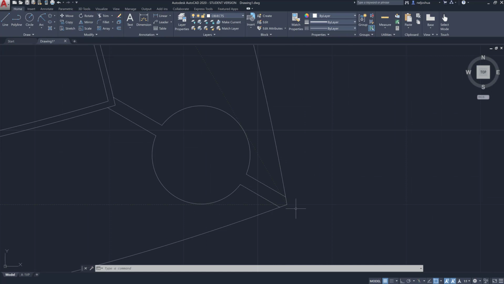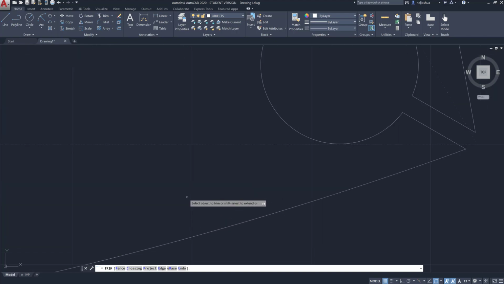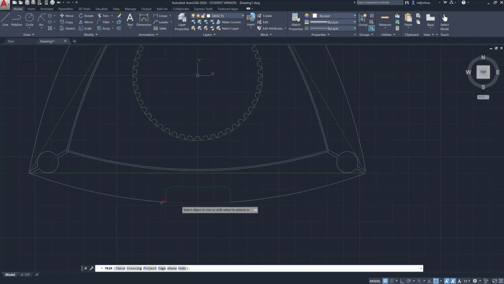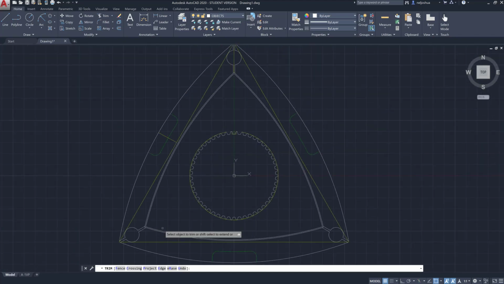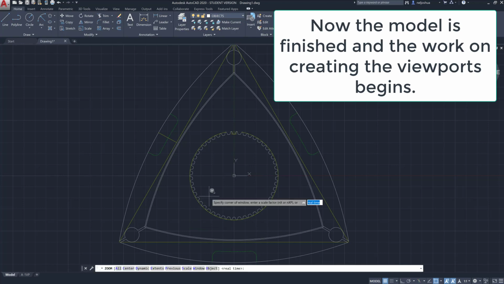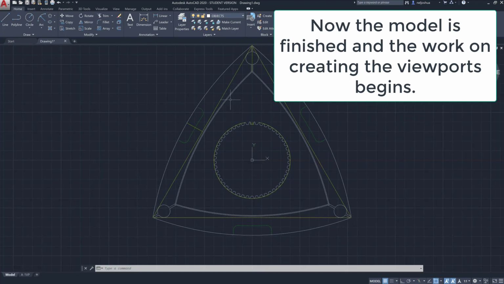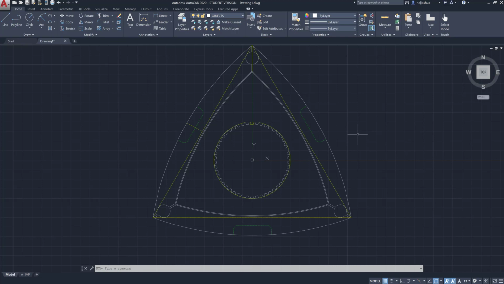So now I realize that I did a little bit of a mistake here because I forgot to trim each corner after I was done, but I can go ahead and fix that now. So there we go. I'm going to do a zoom extent. So now we have our full completed part.